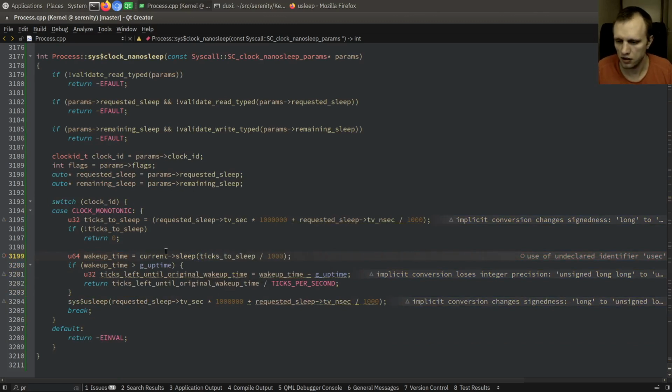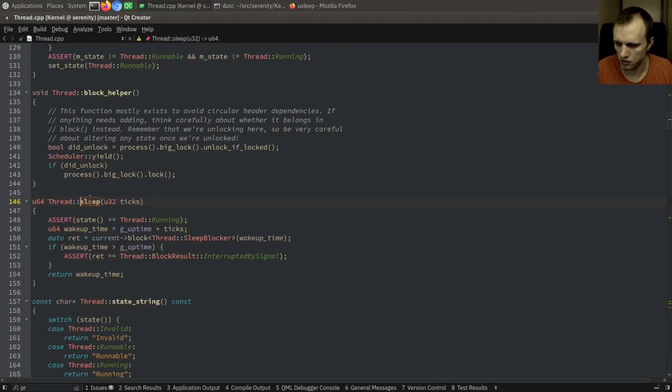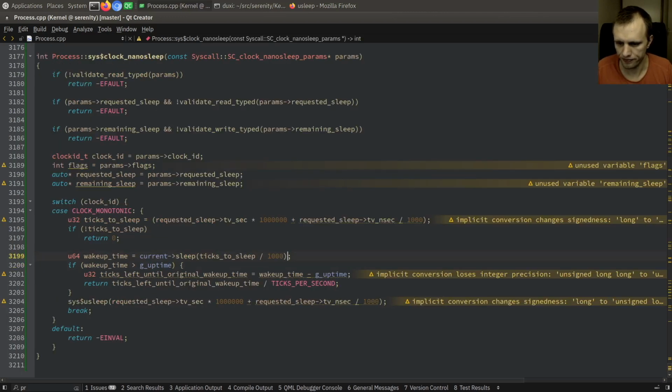Ticks to sleep. And if we wake up before, so uptime is the uptime counter. This is essentially the monotonic clock of the kernel. So it's incremented every time we get a timer interrupt or a tick. So this is effectively the clock monotonic of the Serenity kernel. I'm ignoring the flags thing right now. We'll get to that.